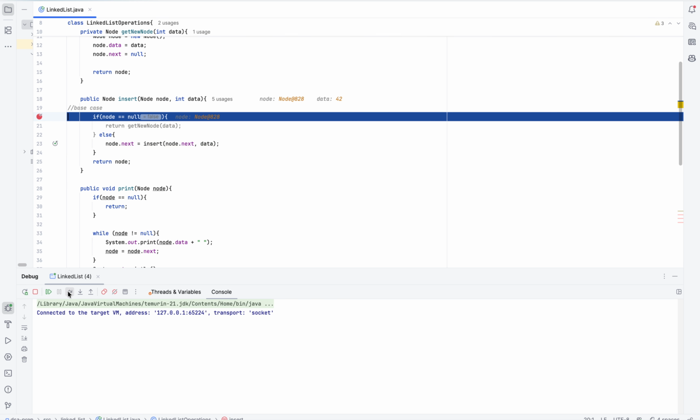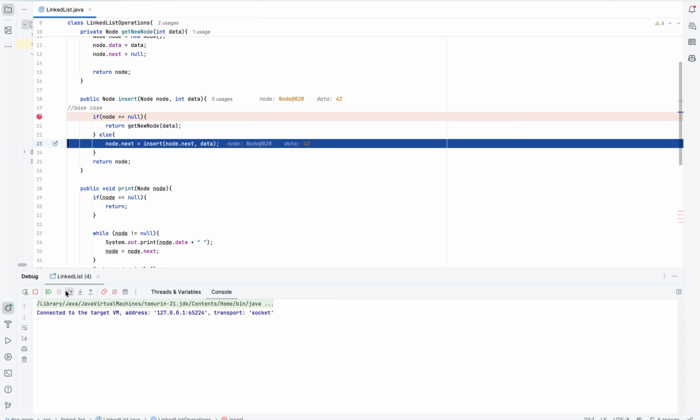Now in the same way, you will be inserting 42. In the beginning, your node is not null, so it will go into insert. Now in this particular case, you have 12. It is taking the first node, so 12 dot next is 18. Now it will give the 18. So it is already having the data, so it again came here.